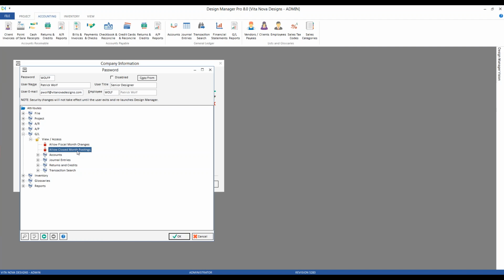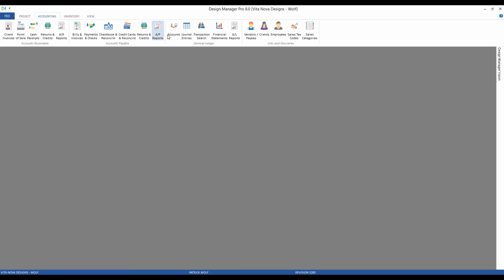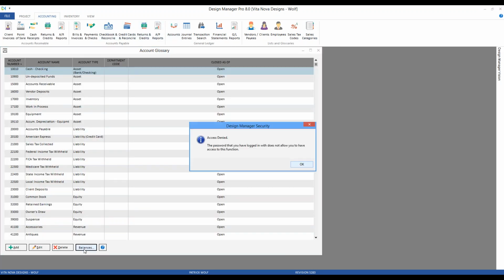The allow closed month postings would automatically detect the fact that this month has now been closed, and it'll automatically change the fiscal month, even though Patrick can't do so himself. So those two options go hand in hand. Under the accounts, the ability to access them as we saw before, but in the professional, you can selectively say whether or not you can view the balances, which would be this function right there.